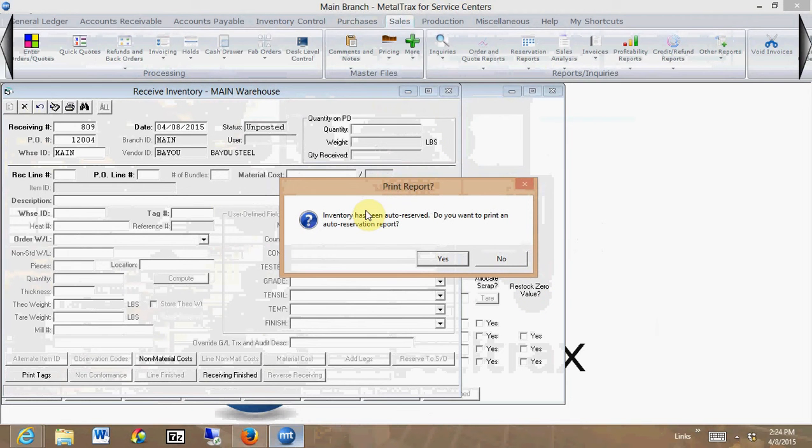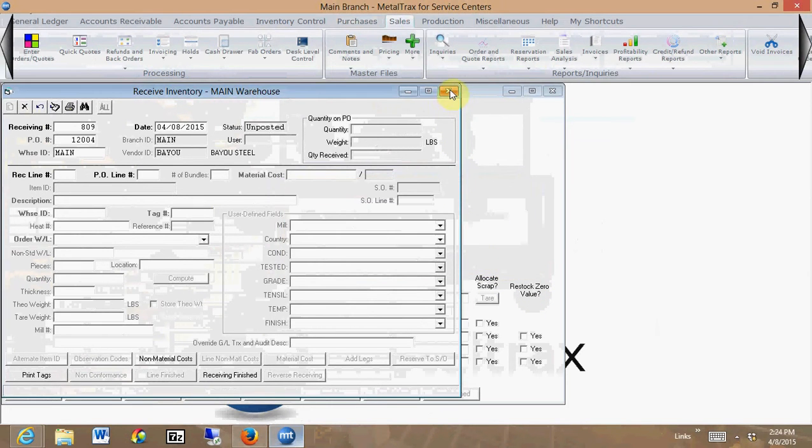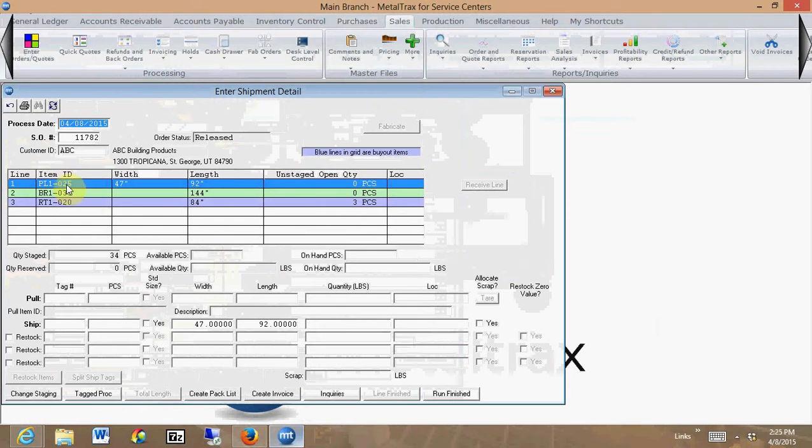then tell you that there's auto reservations for that, but we already know that that's been reserved. And you notice now these two have been received in, they're green. The third line hasn't been received in yet. I could receive it in this way by clicking on the receive line, or I could go to the receive inventory, to the receive purchase order and receive it in that way. So that's a general buyout.